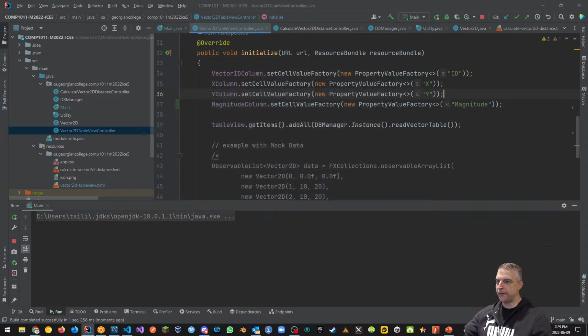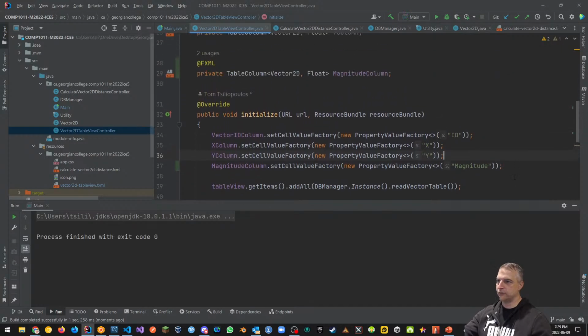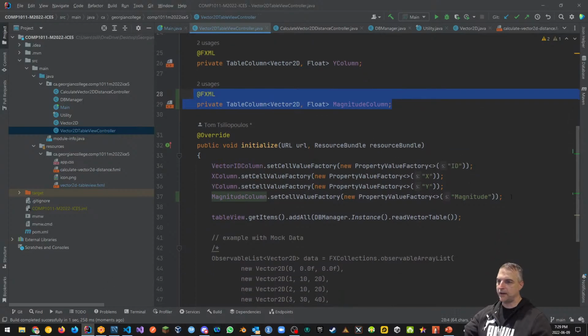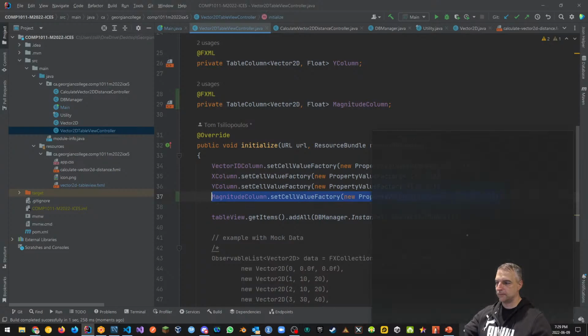Yeah, so the only thing we modified here is this one, actually there's two lines. One line is we added in the magnitude column, where we talked about that in the Fxml document in the scene builder, and we added this one line right here.